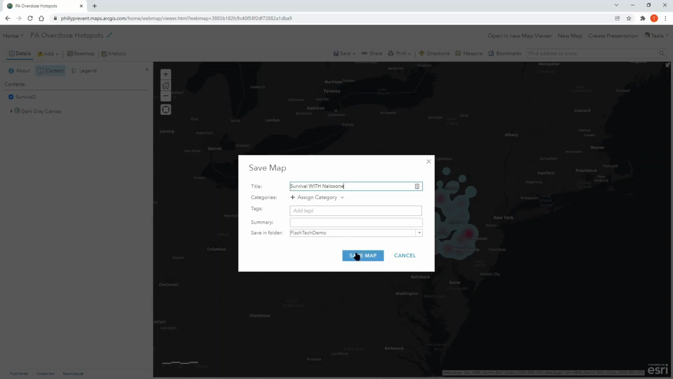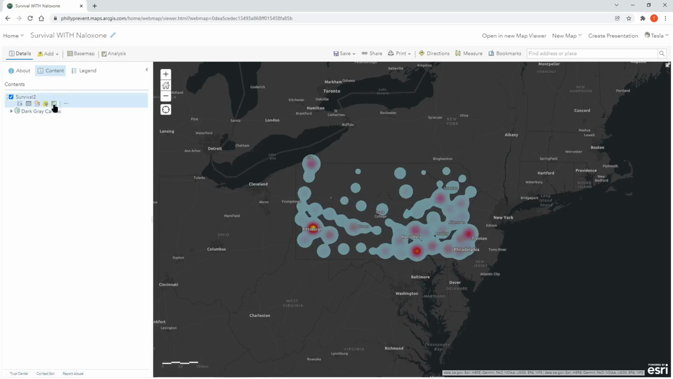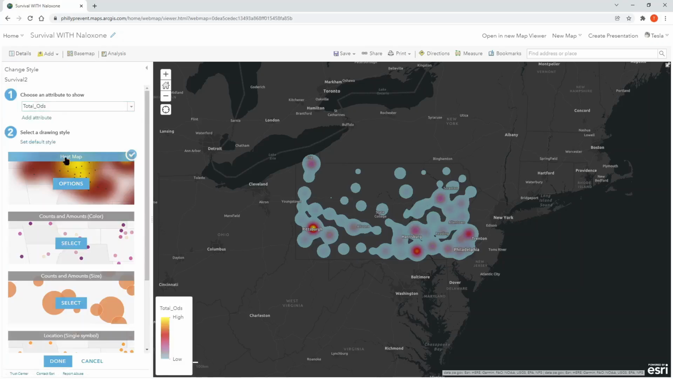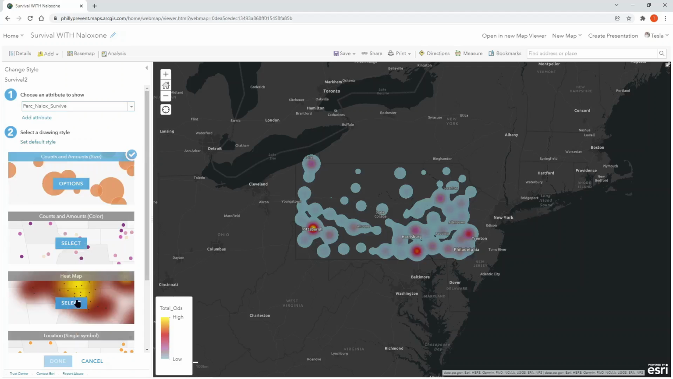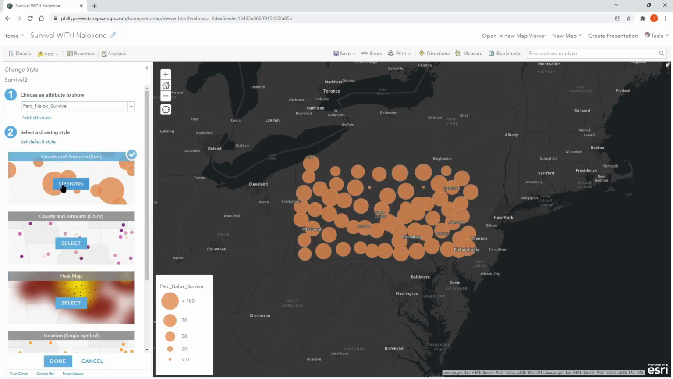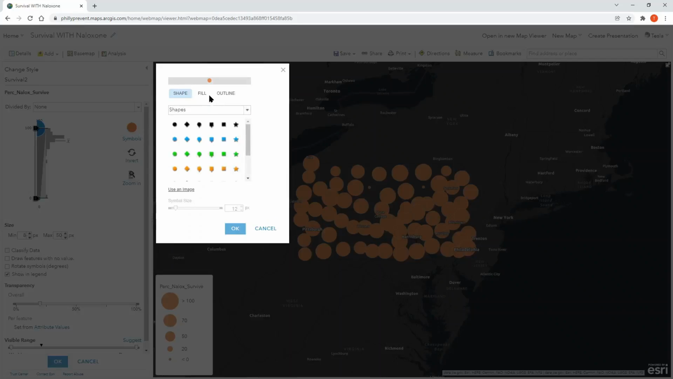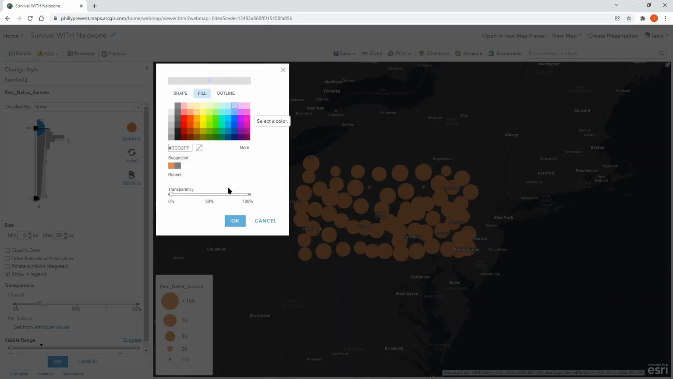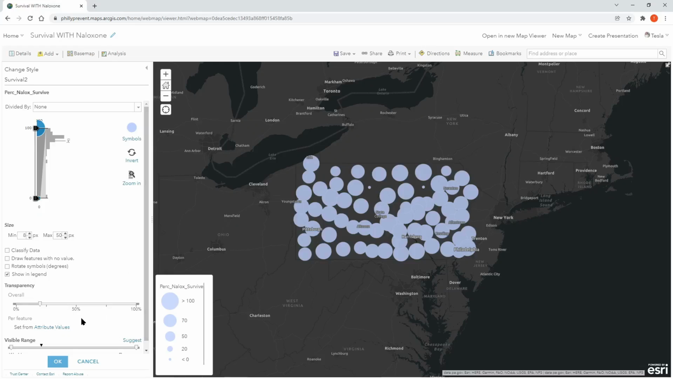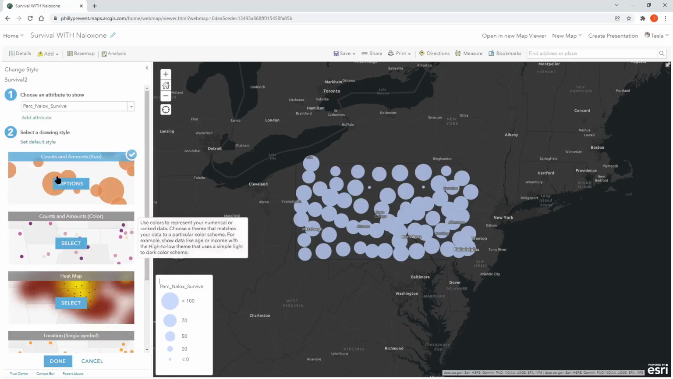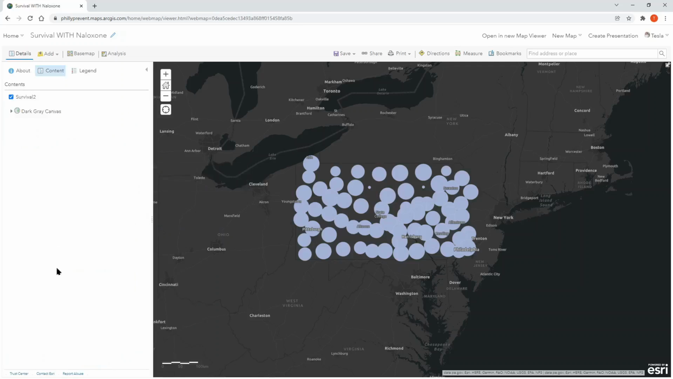Save map. Once saved, I can update the symbology. The variable for this map will be percent survival with naloxone. For this one, I'm going to use graduated point symbols, which I get by pressing counts and amounts. Then I'll press symbols. And I'm going to make survival with naloxone this nice light blue color. Press OK, and done. This time I'll add a pop-up by clicking Configure Pop-up.